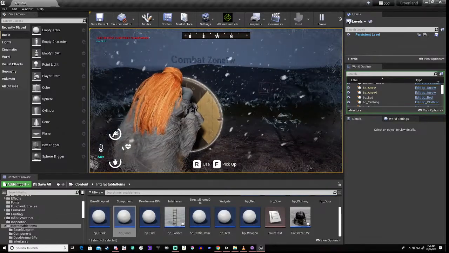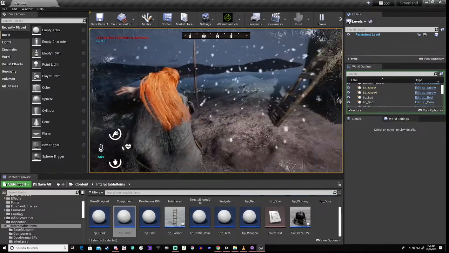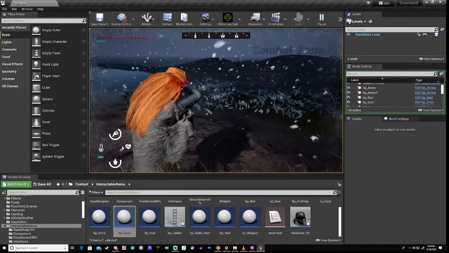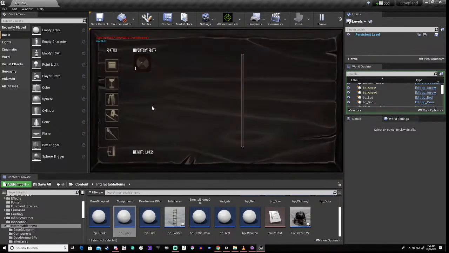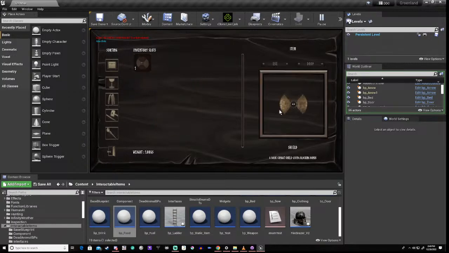And if we check, we can now check our inventory. Here we have a shield. We can view it, spin it around and stuff. Now the shield probably isn't going to have an effect in the game. We're not going to probably use it, but it just shows that the inspection is working.